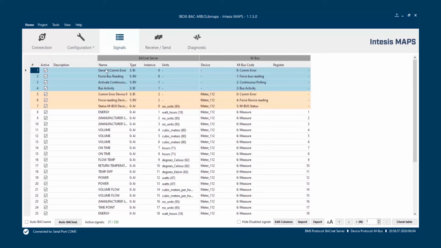In the line signals, we can find a general configuration error to indicate that there are one or several meters without communication. Then, force bus reading to force a new polling cycle if we have continuous polling disabled. Activate continuous polling is used to enable or disable continuous polling. And finally, bus activity indicates when there are communication frames on the bus.